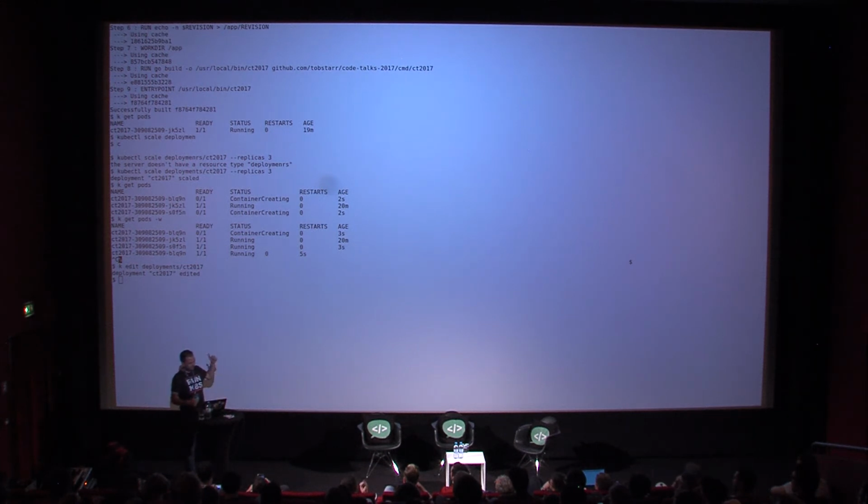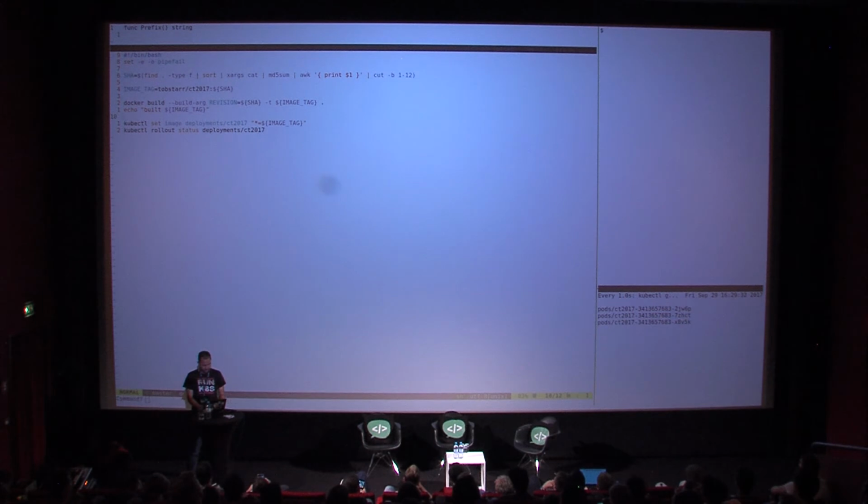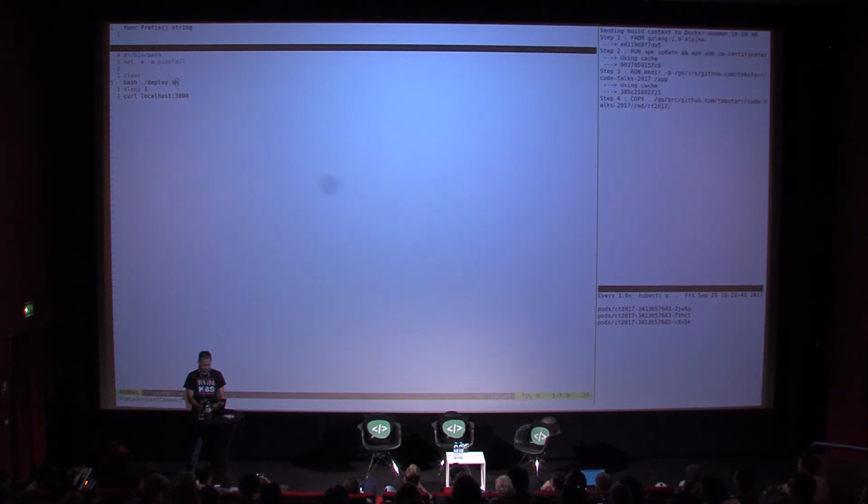So this is a way to actually manually change things in your cluster. I could add environment variables. I could change the image and some other configurations as well. So hopefully this works now. Let's just run that deploy script. How about that? Doing bash deploy.sh now.